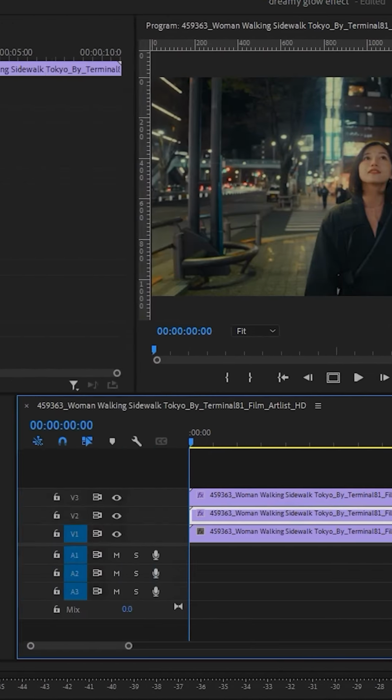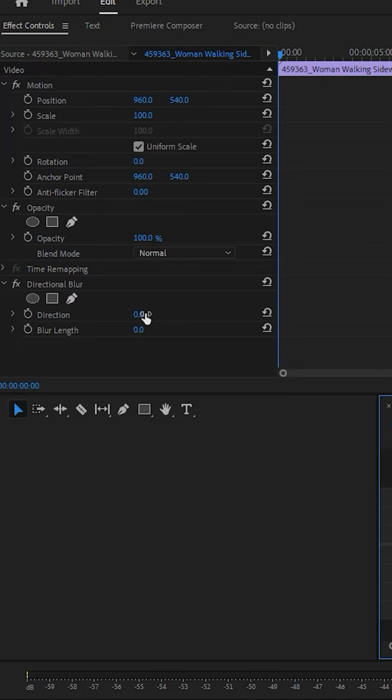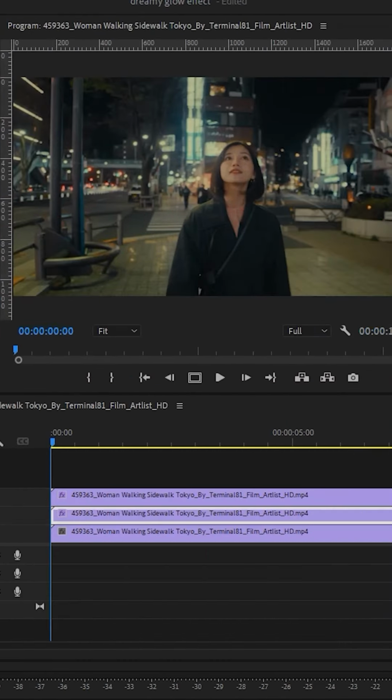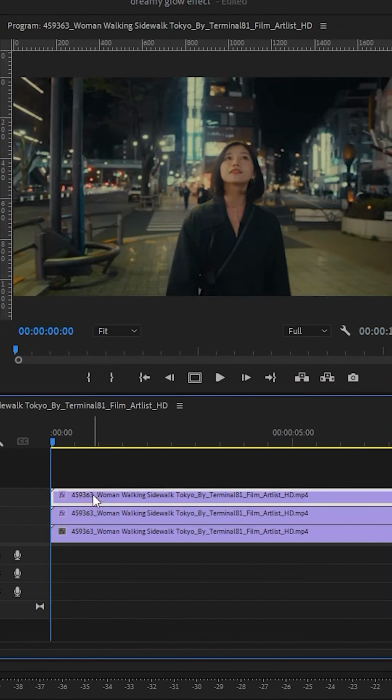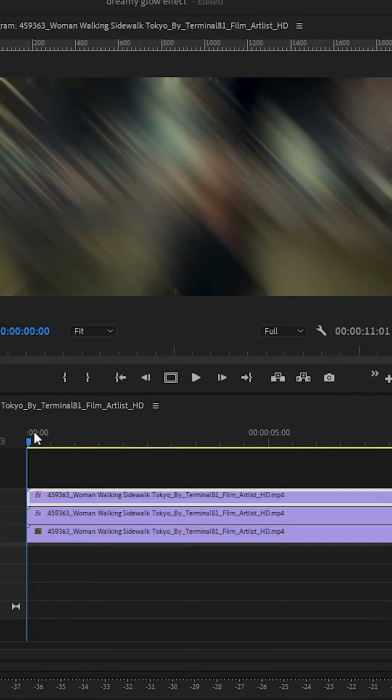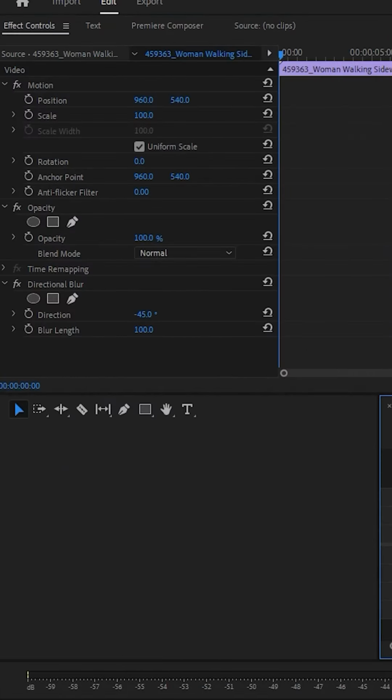Now you want to select one of them, go to the effects control panel, and set the direction as 45, and the blur length is up to you. Now, you want to go to the other layer and set the same blur length, and the direction you want it to be -45, or the opposite of the other one. So one is going to be 45, one's going to be -45.